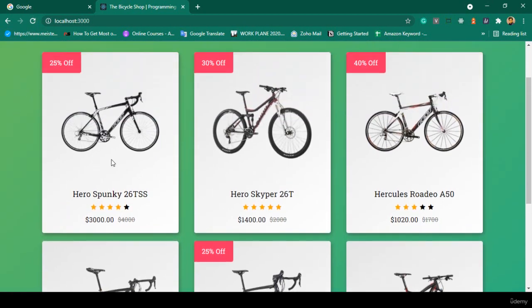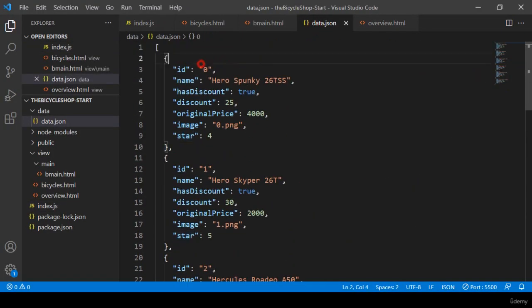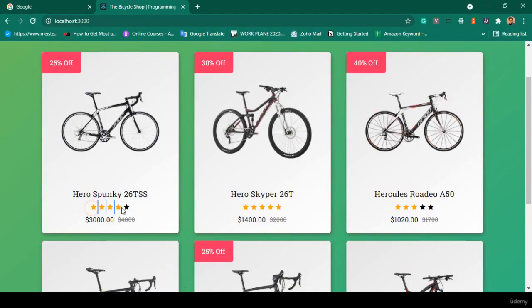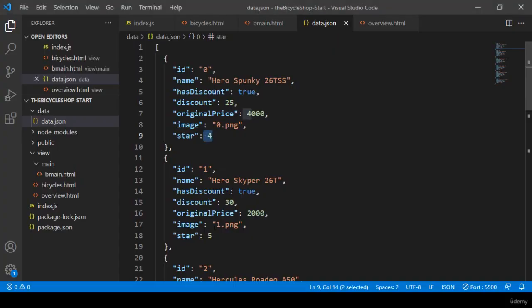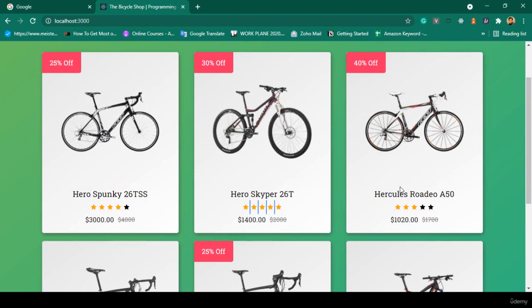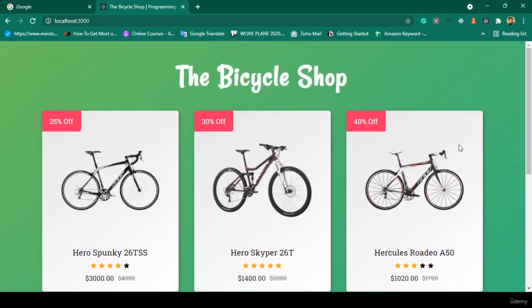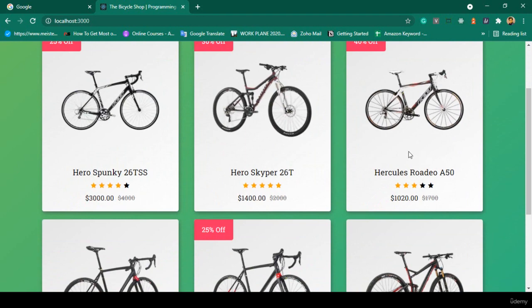So for the 0 index, the value is maybe 4. If you go to 0, you can see our star value is 4, so 4 is checked. For the 1, that is a 5, and for the 2, that is a 3. You can see it gets the 3 value, and 3 is selected and 2 is unselected. Great. Now that is totally dynamic. Okay friend, I hope you like it very much. We successfully solved this issue.